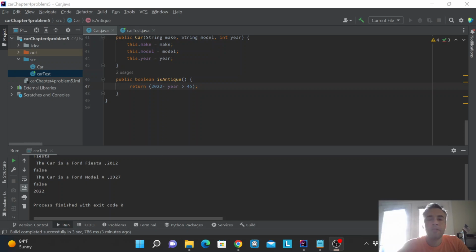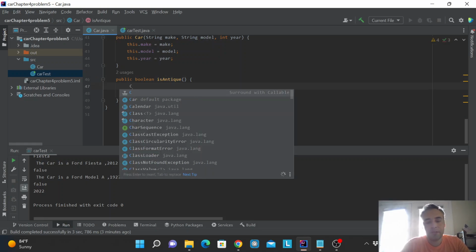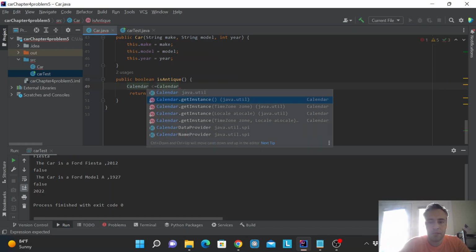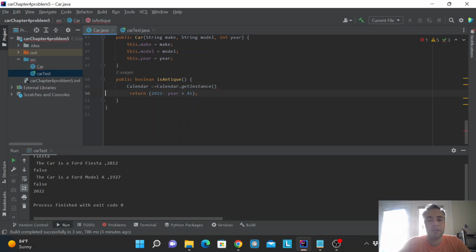Alright, I spent a little bit of time figuring out how to get the current year, and we are going to do that by creating an instance from an abstract class. We don't directly instantiate this class. Calendar c equals Calendar get instance. So we're getting an instance from it, and oops.